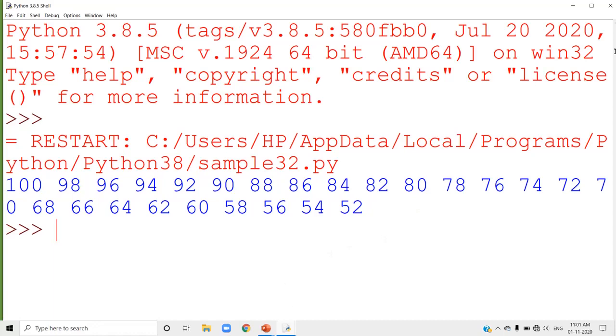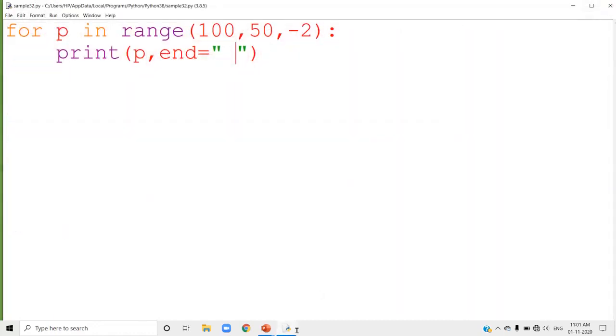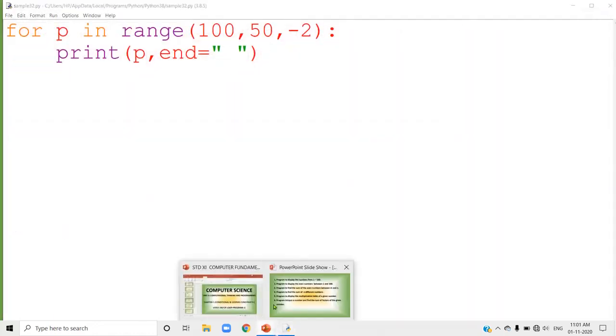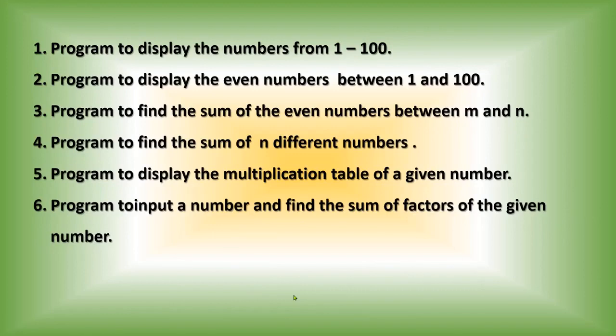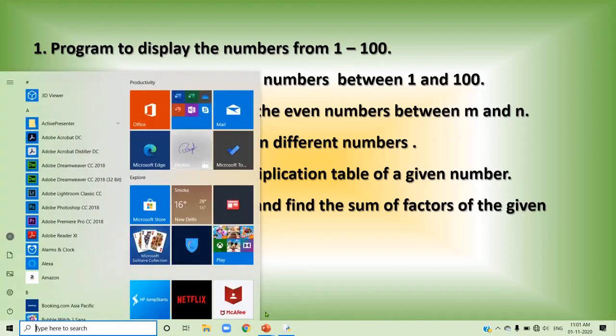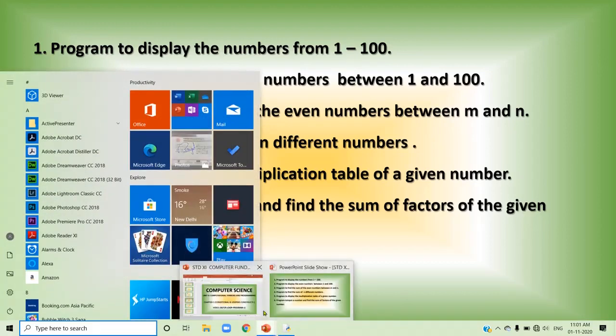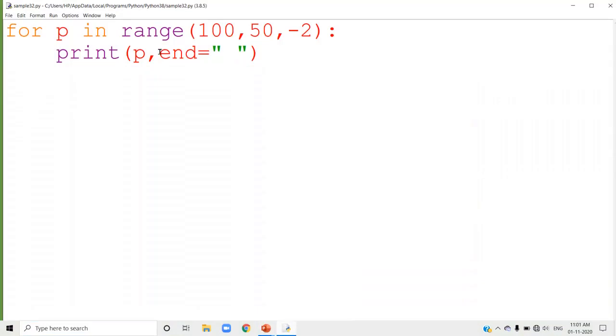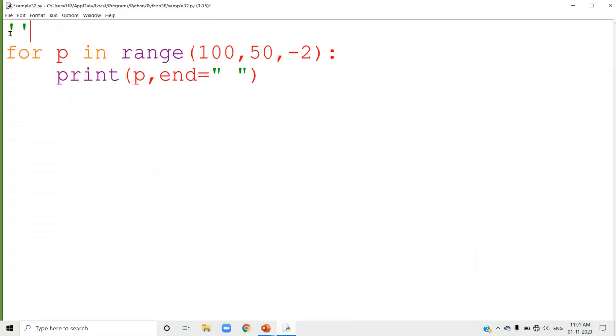Now we can see the programs mentioned in the slide. The first program is to display the numbers between 1 and 100, which I explained already along with the syntax. The same thing, you can use it over there. Here, I am going to give the comment statement first: display numbers.